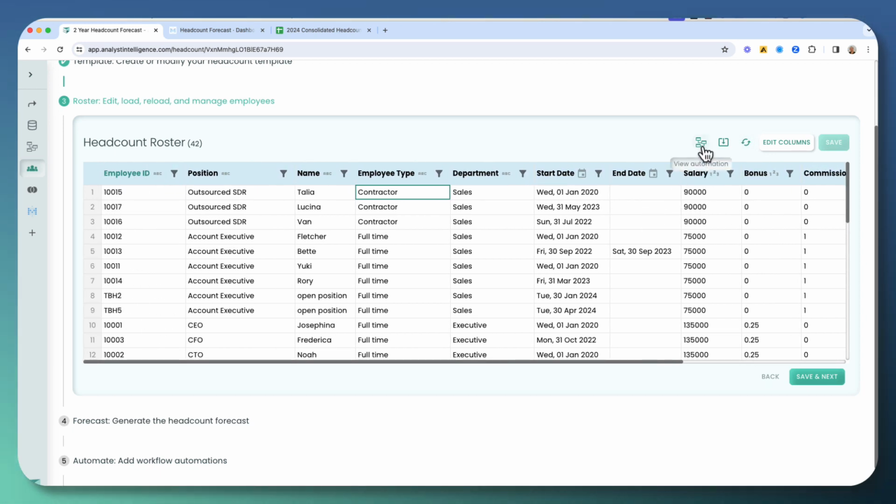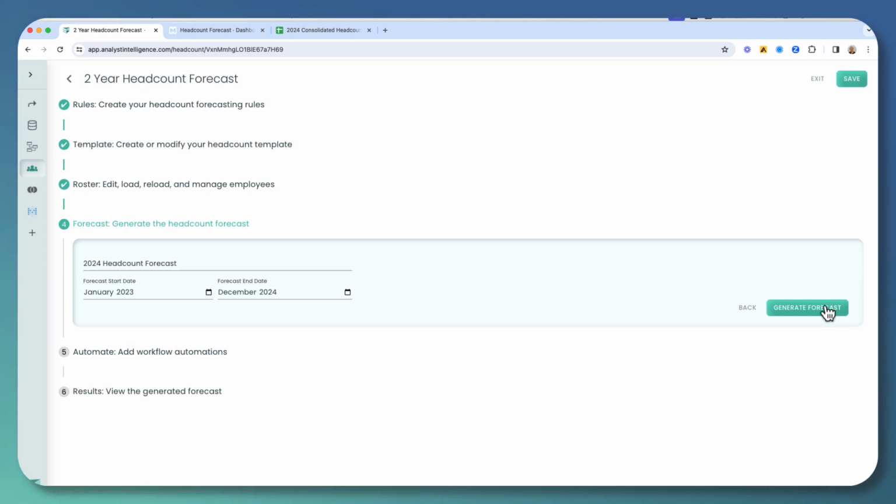Or you can connect to different data sets, or you can use automations to consolidate different data sets, such as a current headcount and an open headcount roster from an ATS or applicant tracking system directly into a single consolidated HR roster to generate your forecast. Once you have your headcount loaded, then you just click the Generate Forecast button.